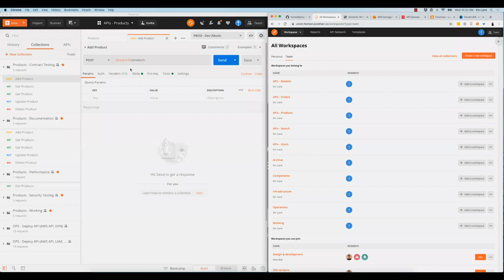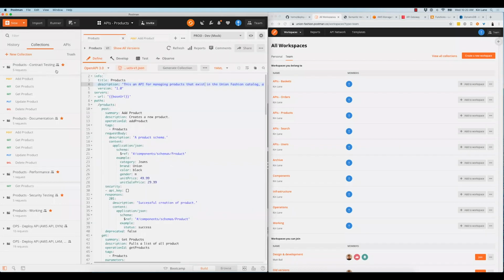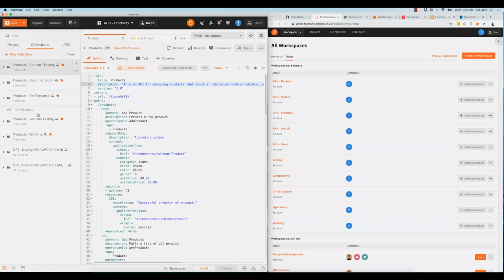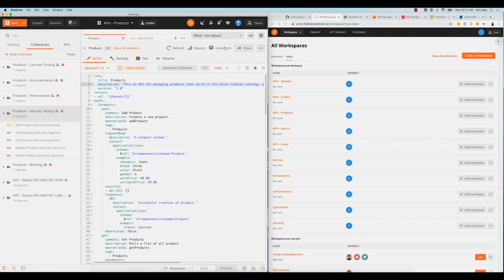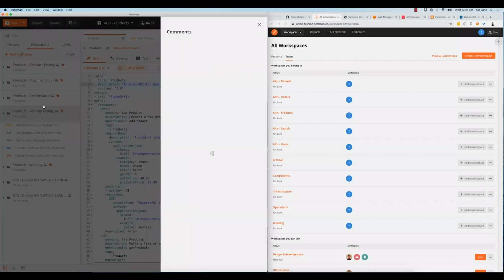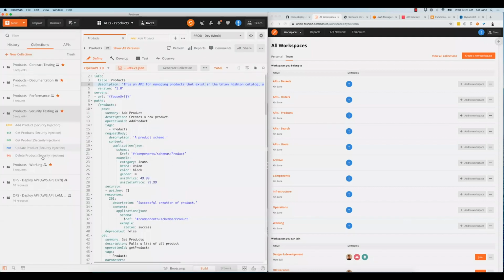So inline comments in conjunction with having a structured approach to how collections are generated, derived from the OpenAPI truth, and then used to deliver different stops along the API lifecycle. This is for docs and mocks. This is purely for contract testing. This is purely for performance. This is security. So now we have individual collections that can deliver on those stops along the API lifecycle, but then also we've got individual feedback loops with the comments for each of those so that we can actually have threaded conversations around specific stops along the API lifecycle.